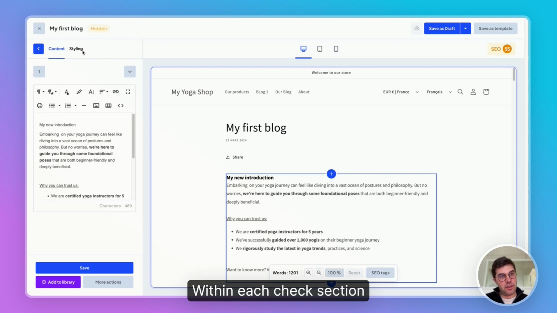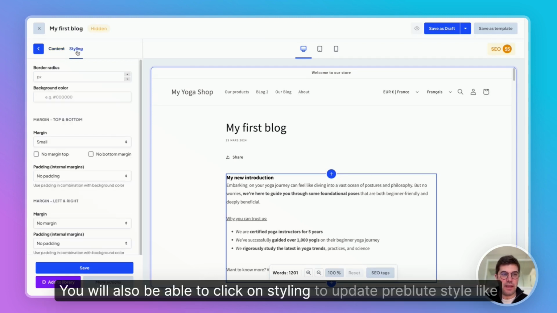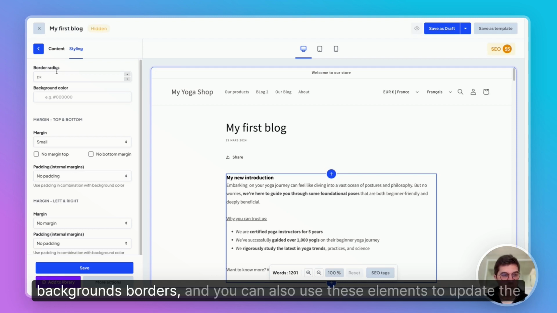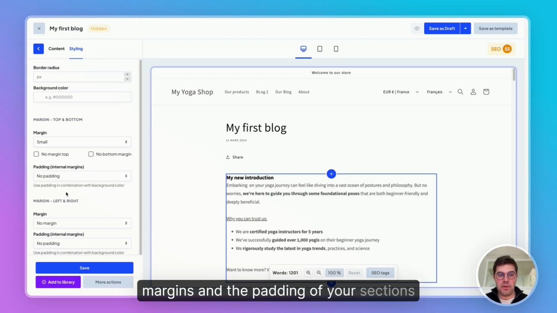Within each section, you will also be able to click on styling to update prebuilt styles like backgrounds, borders, and you can also use these elements to update the margins and the padding of your sections.